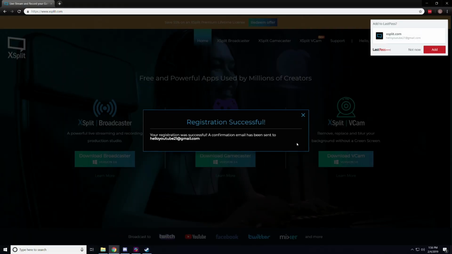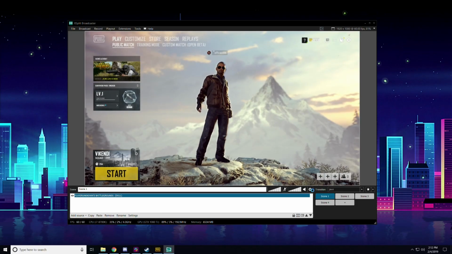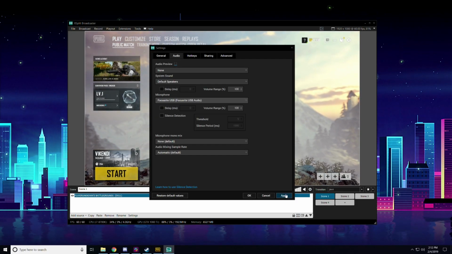First, let's talk about sending the video from your gaming PC to your streaming PC. If you don't have the budget for a capture card, you can actually send video via NDI over your network between your gaming PC and your streaming PC. On your gaming PC, create a free XSplit account. Once you're logged in, add your game source and then set your microphone on your gaming PC.